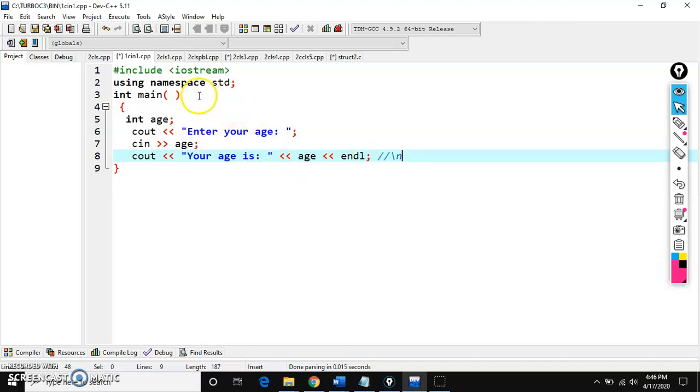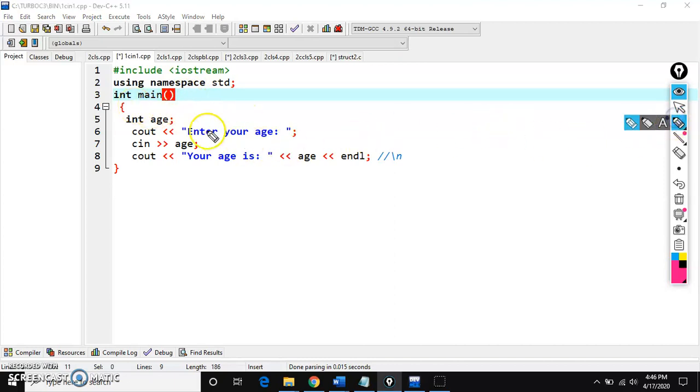See here, this is the main function. The main function tells the compiler from where the execution begins. Usually execution starts from the main function. First, here we have declared one variable named age. In C++ also the rules for declaration of a variable, that is an identifier, are the same. The rules are similar, and data types are also almost all the same.